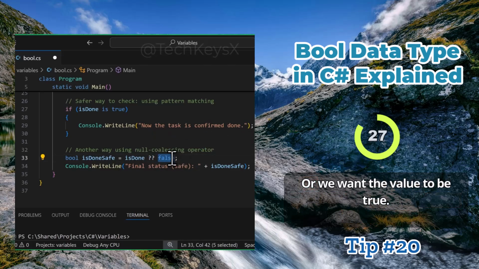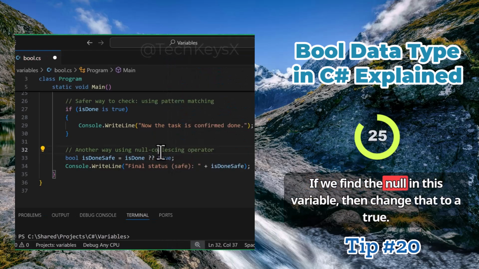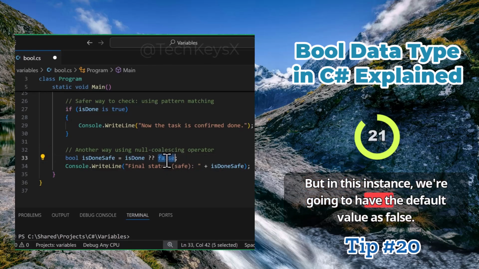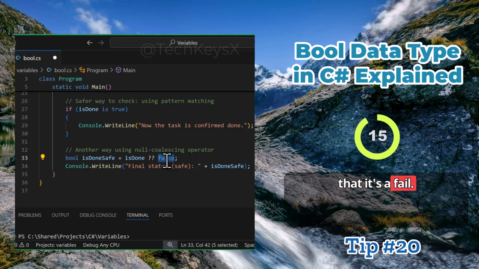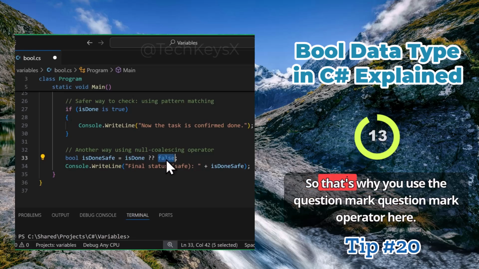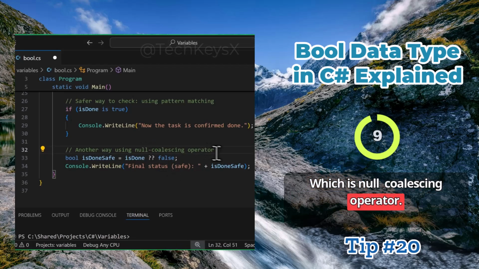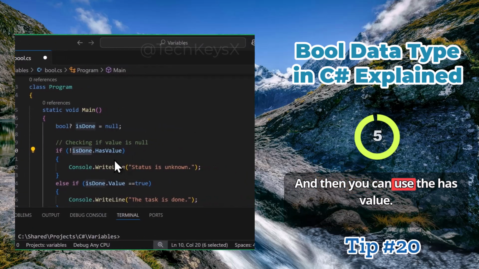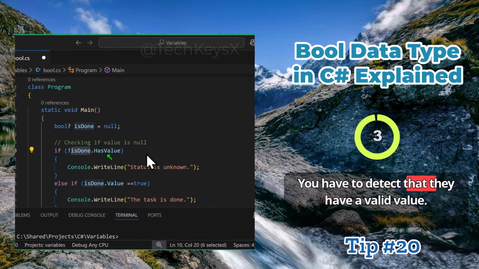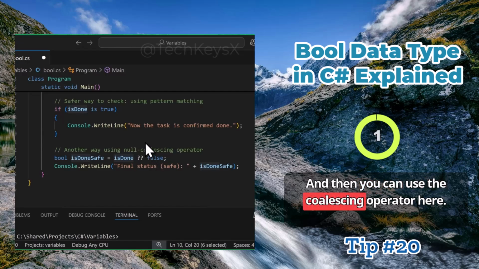Or if we want the value to be true if we find null in this variable, then change that to true. But in this instance, we're going to have the default value as false. So if the user has not responded to the email verification, we just assume that it's a fail. So we're just going to say it's false. That's why you use the question mark operator here, which is the null coalescing operator. But you can make it interesting by adding the question mark for null, and then you can use HasValue to actually detect that they have a valid value, and then you can use the coalescing operator here.